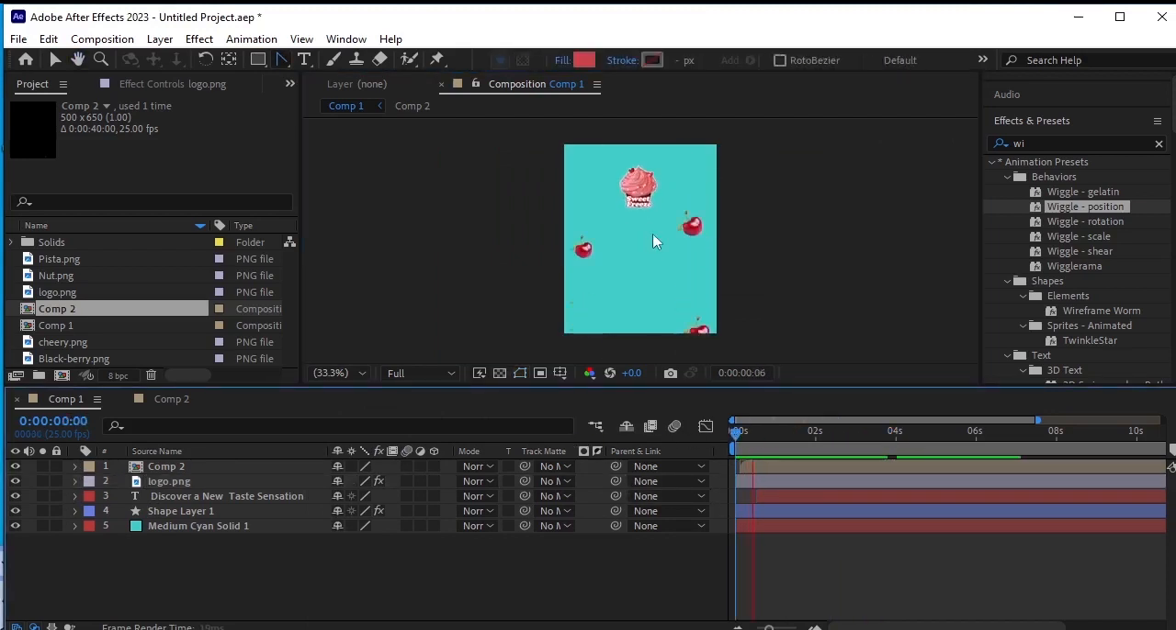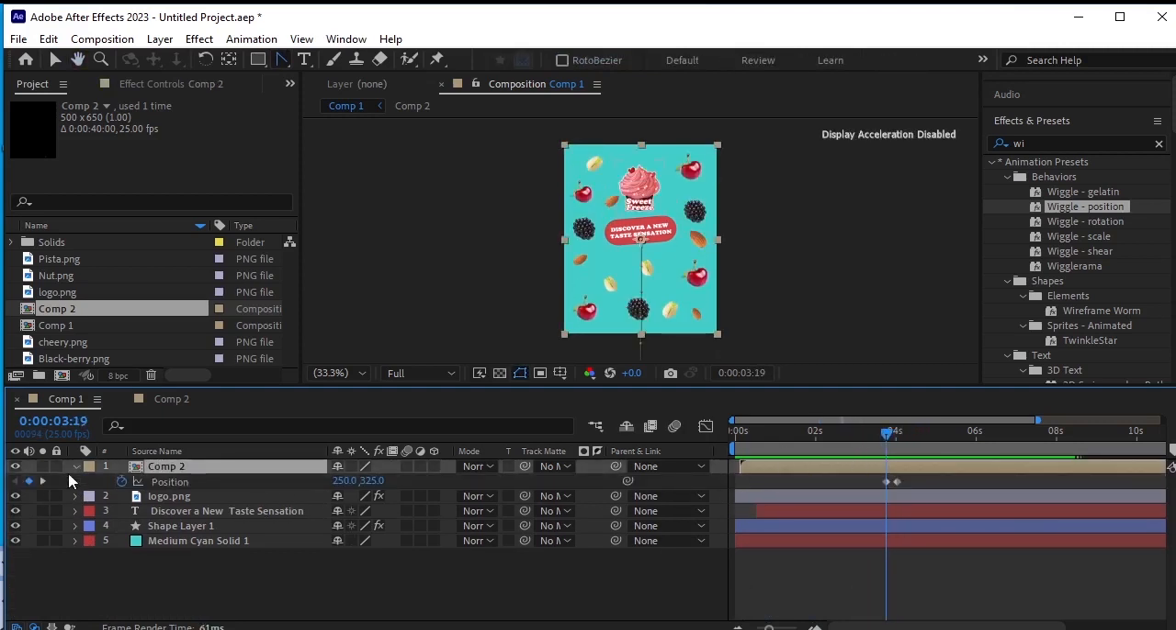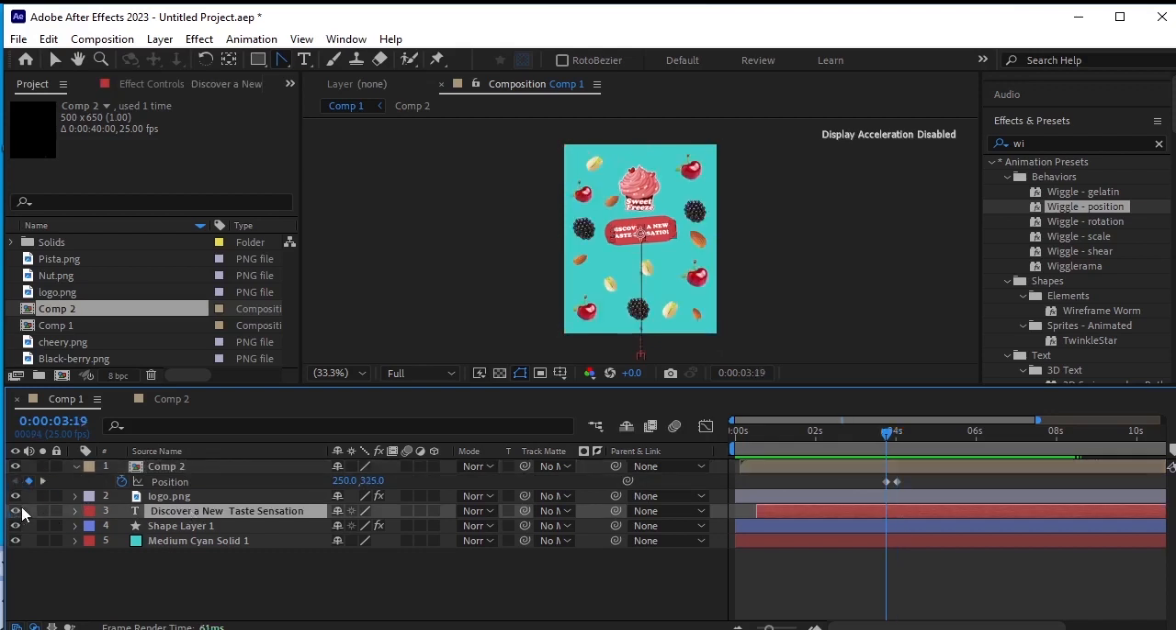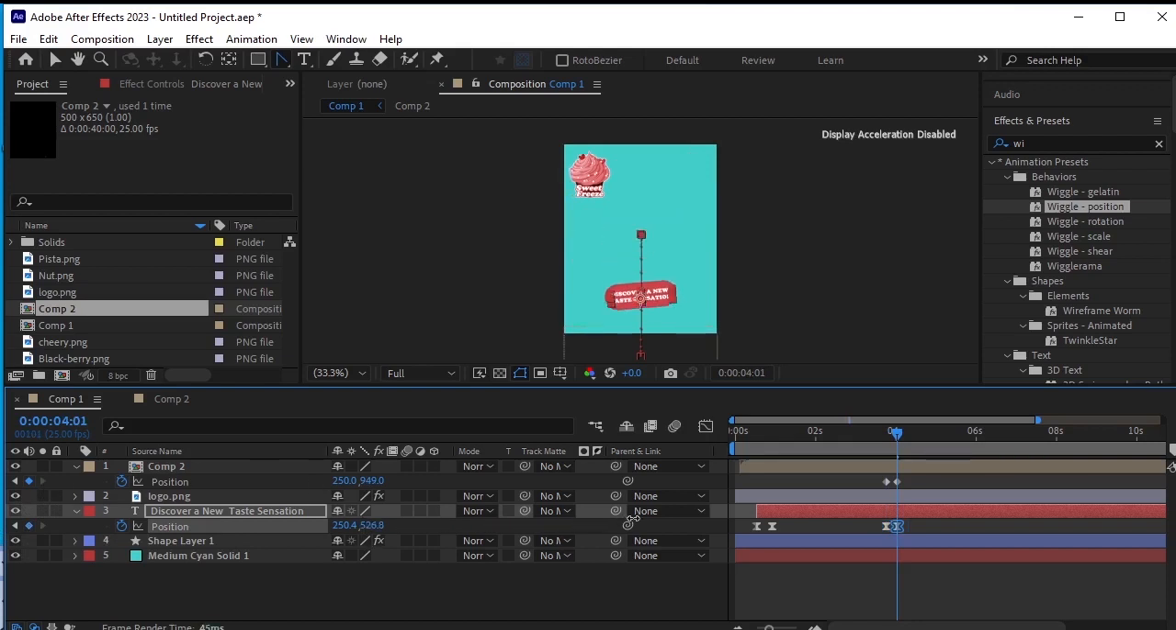Okay. We want this text and the text box to move downwards too. So we will apply the same position animation like we did on Composition 2. Select this Composition 2 layer. Press U to see the keyframes. Now, select this text layer. Press P for position. Add a blank keyframe here. Then move a few frames forward and make it go downwards like this.